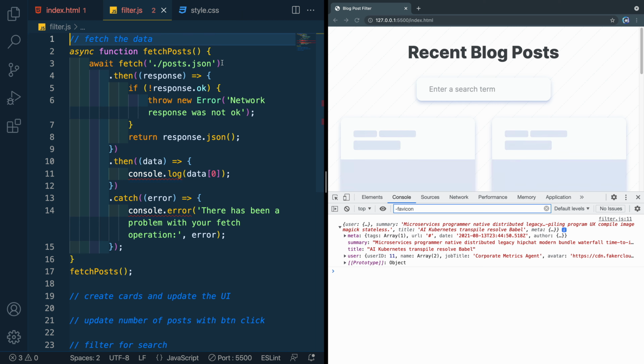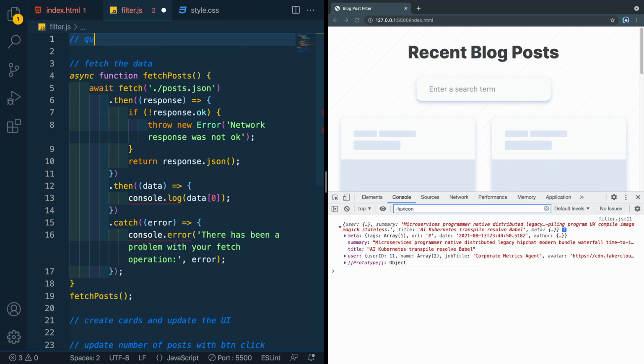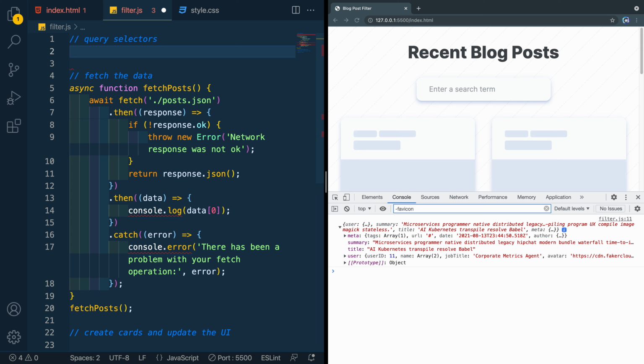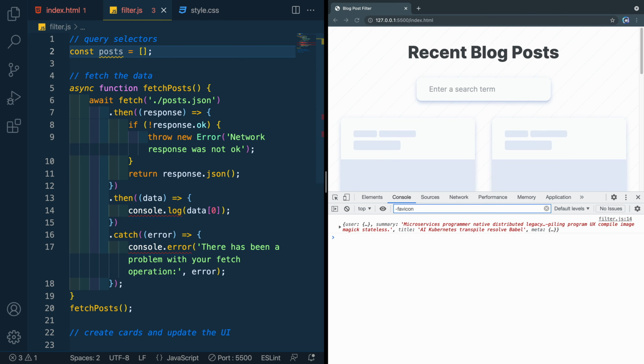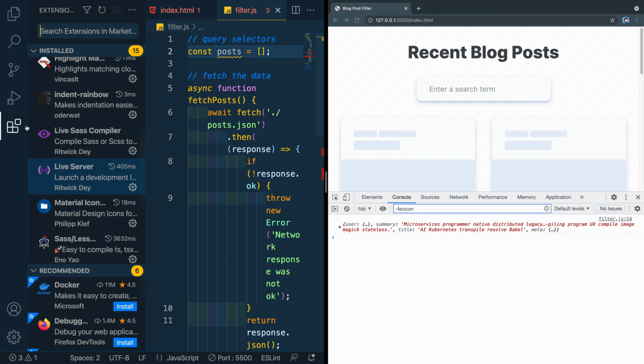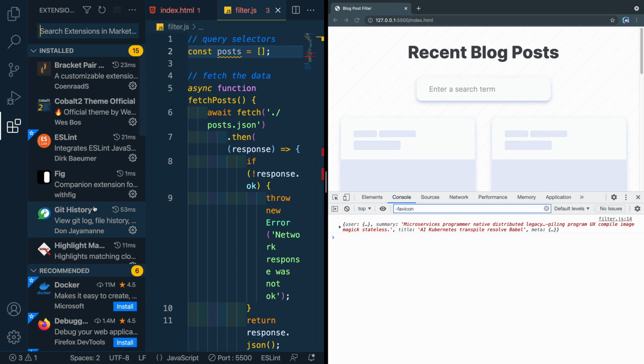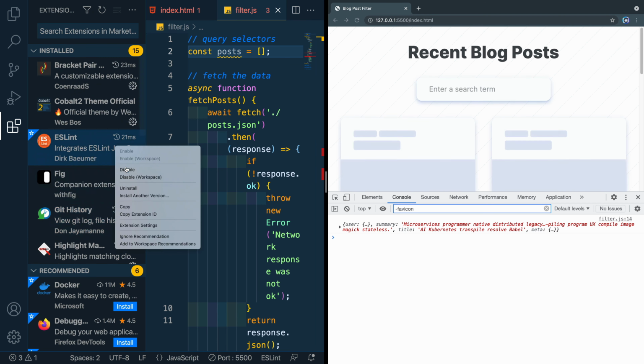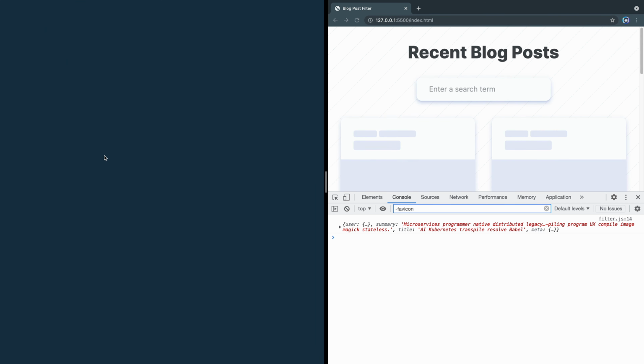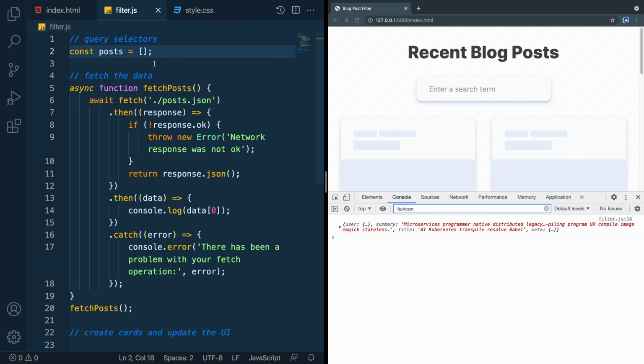So let's come up top here, and at the top we're going to just do some query selectors. The first thing we're going to do is declare a variable. Because we're going to be updating it, we'll say let, and then we'll set it equal to posts, and that will just be an empty array. Let me save this. All right, my ESLint is changing that to const. Let's go ahead and get rid of that. Let's see, ESLint. Disable. Reload. Okay, that should be good. We got rid of that. Let's change this back to let, and all right, perfect.